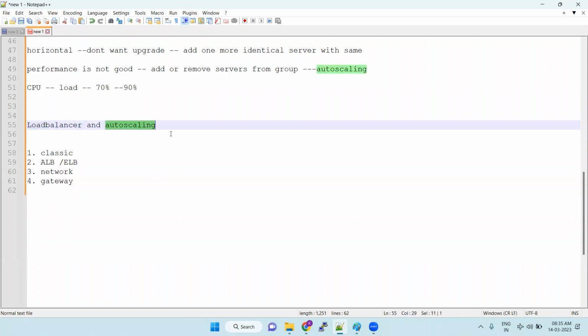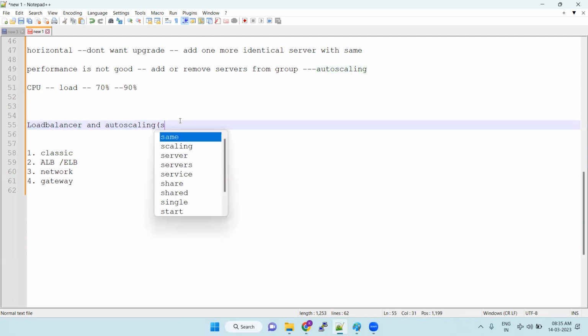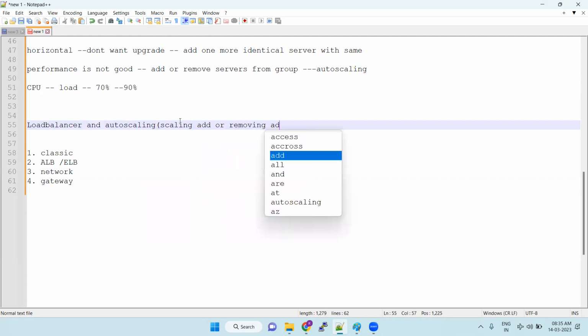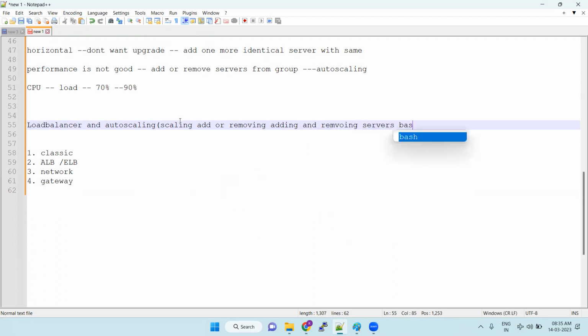Auto scaling is nothing but scaling. The keyword scaling, wherever you see it, means adding or removing. Adding servers and removing servers based upon metrics. A metric is, for example, the CPU of the server reaching 80%, or if you want to go with a schedule-based approach, or with scaling policies. Those things we will do in auto scaling. Scaling means adding or removing your servers.